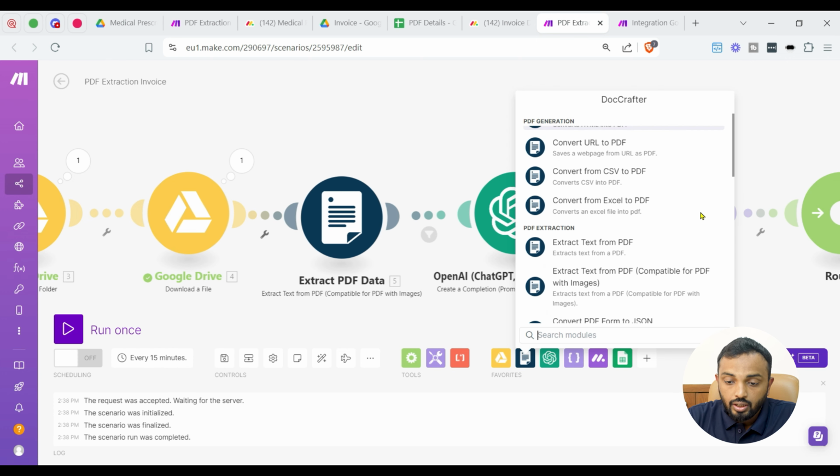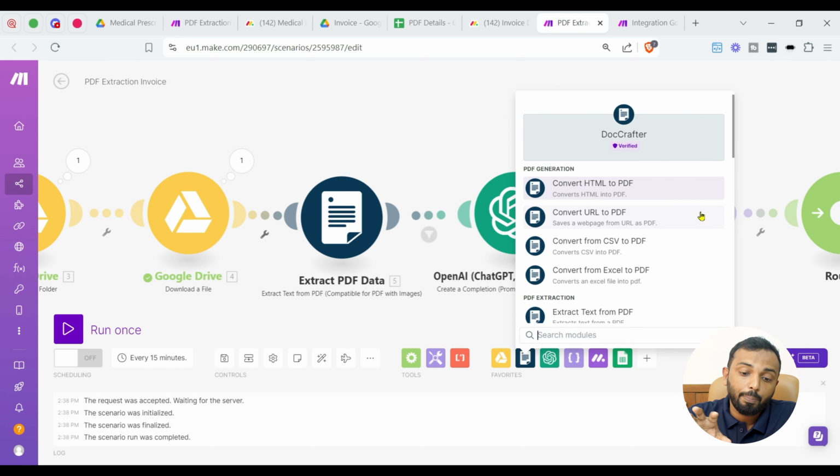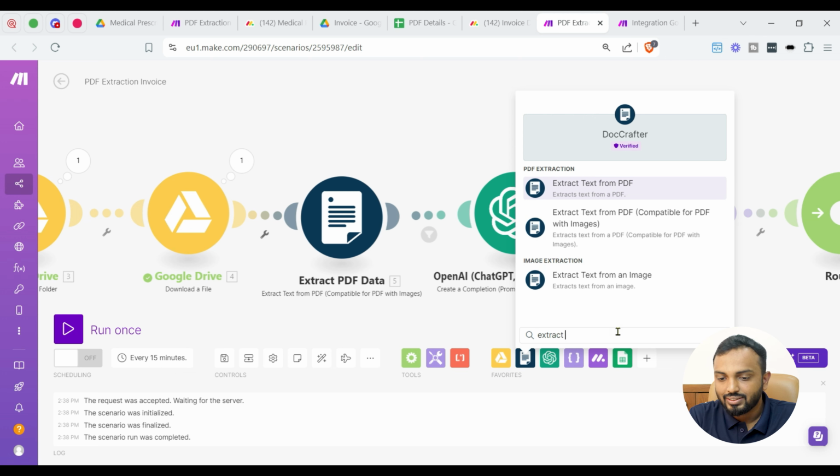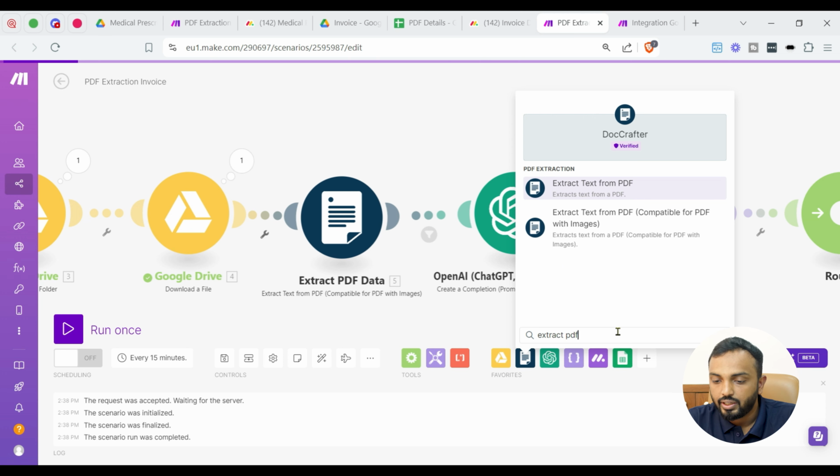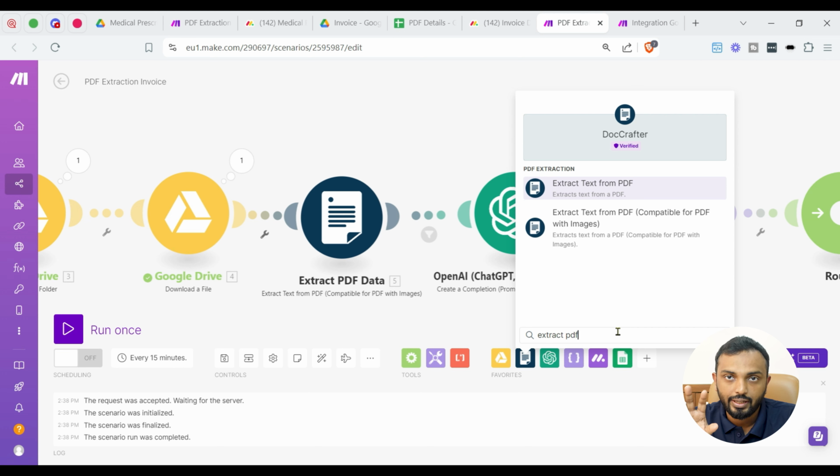We are going to select a suitable operation-based module here because we have the content, that is the downloaded binary data, and we need to extract it. The data is in the form of PDF, right? So let's type extract PDF. Yeah. We can see there are two options: extract text from PDF, and extract text from PDF compatible for PDF with images. I've gone with this module, extract text from PDF compatible for PDF with images.